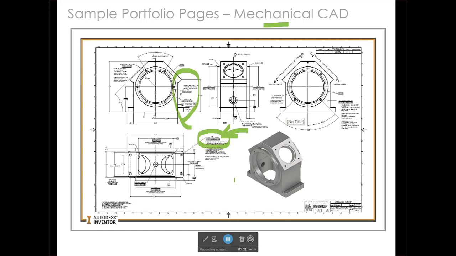So when you're creating your portfolio, you're sort of looking ahead and thinking, what would I say about this drawing if it was in a portfolio?